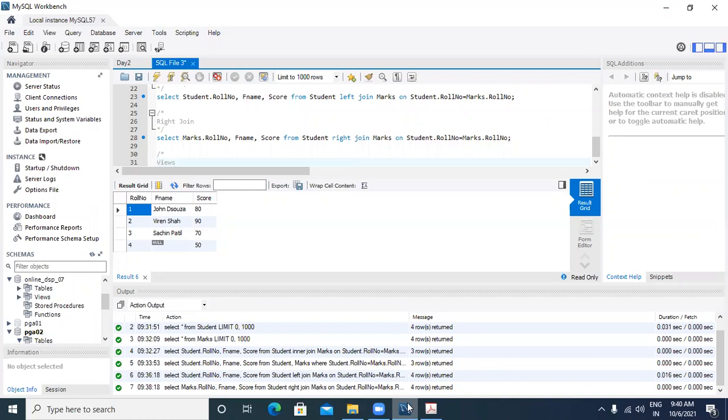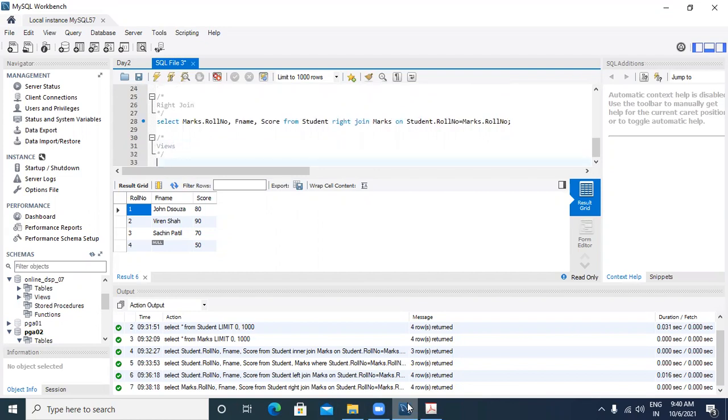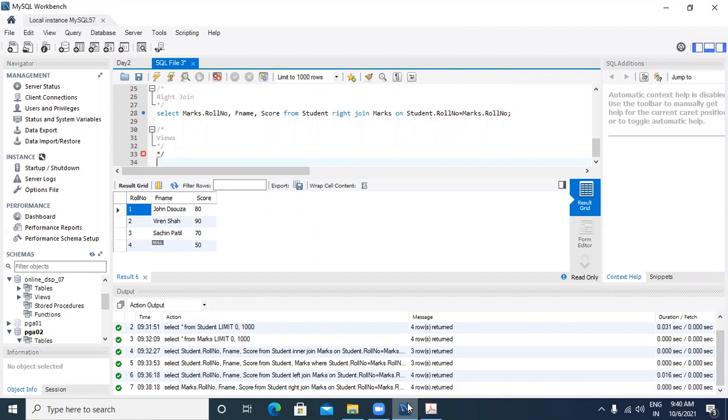Does anyone know what are views? What is the concept of views? Views are also called virtual tables. We have this concept of views. Views are also called virtual tables.